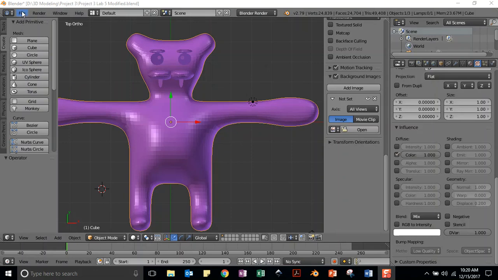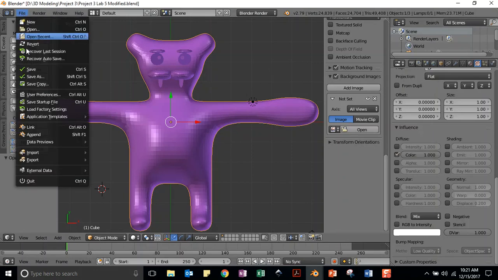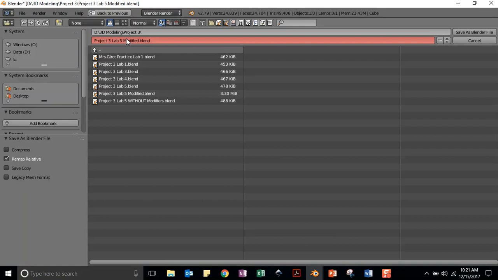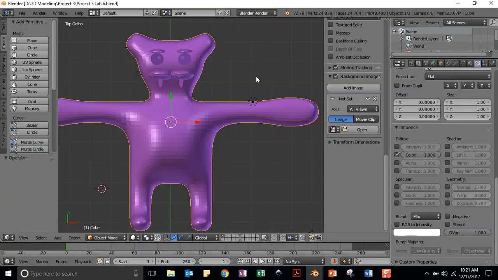I think that my Blender might be starting to stick a little bit, so I need to save. So File, Save As, and we're in Lab 6. And I'm going to take away this modified here. There we go. Lab6.blend and save as a Blender file.